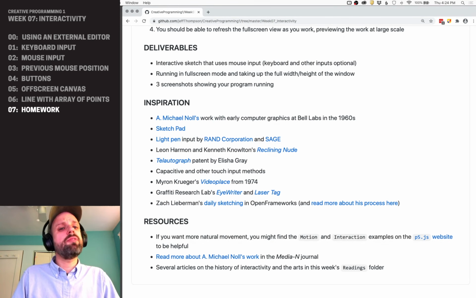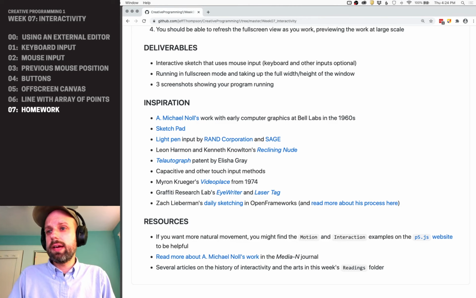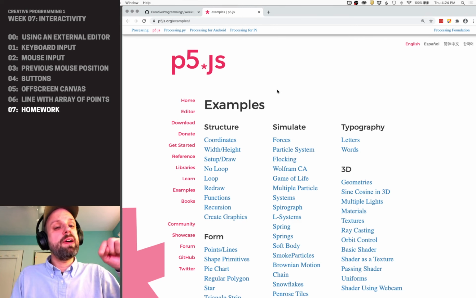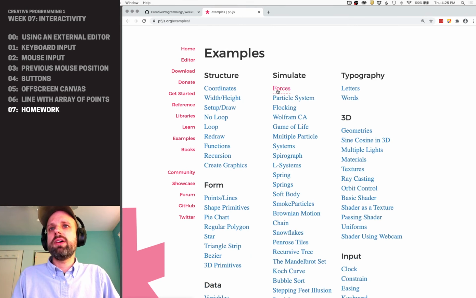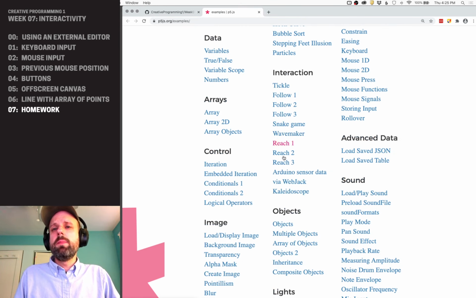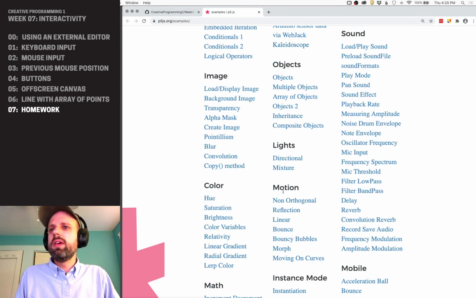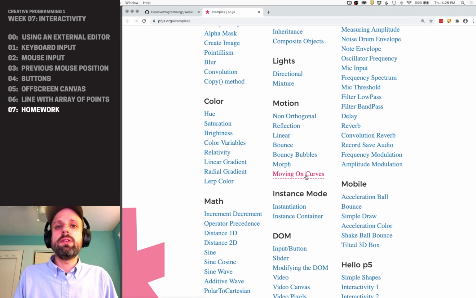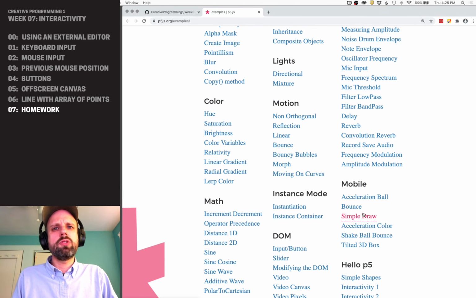And there's some other stuff, some articles on interactivity. So if you're interested in that, you can check out the reading folder. And then the last thing that may be helpful, if you're looking for more examples, is to go into the P5.js examples. And they have a section on simulation, which is a much more complicated thing, but there's some interactivity examples and some motion examples. So you might want to check those out if you're interested in that. There's also some mobile ones that show you how to use the accelerometer and things like that.